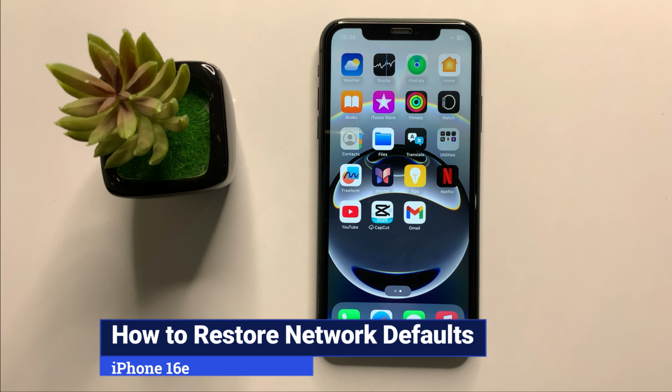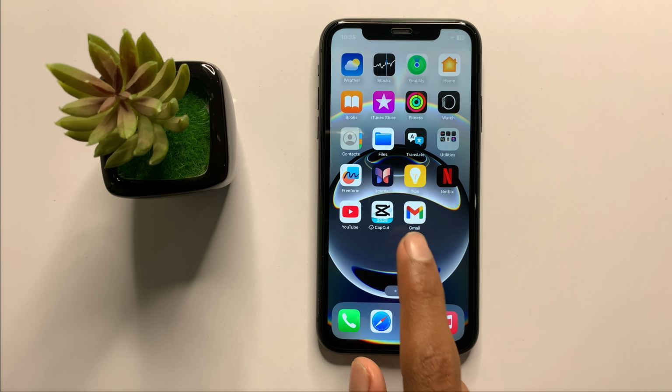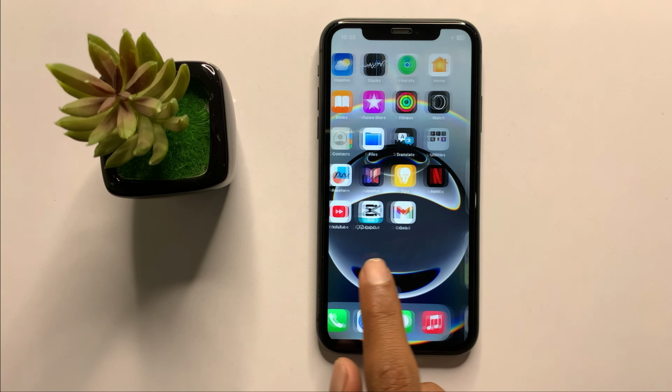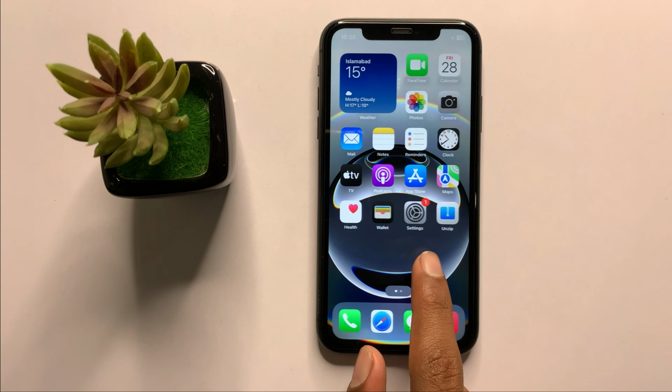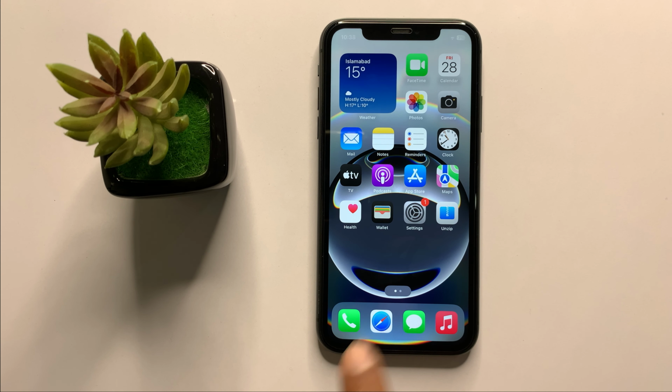How to restore network defaults in iPhone 16e. So let's start the video. First of all, open settings.